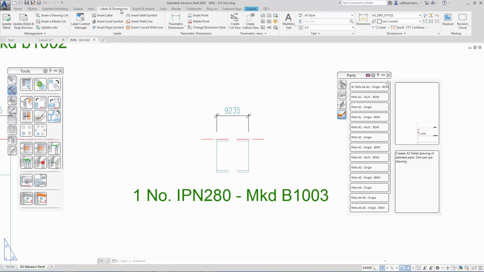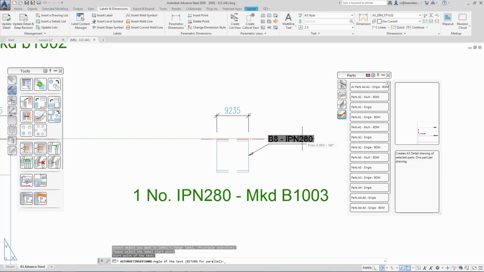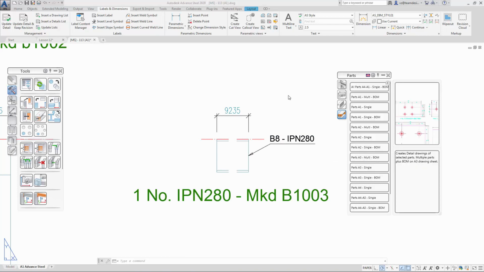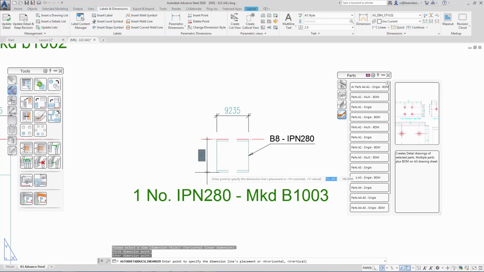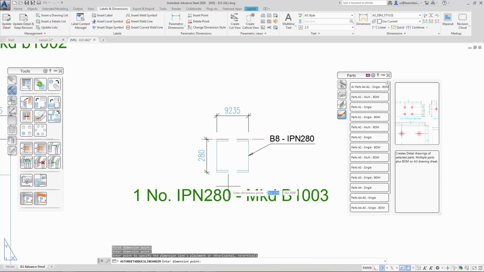The label and dimension tab consists of functions to modify 2D drawings. We can use the function in this tab to enhance the clarity of the drawing. We can insert labels. We can enhance the dimensions. These dimensions are intelligent and they will be updated automatically when the drawing is updated.